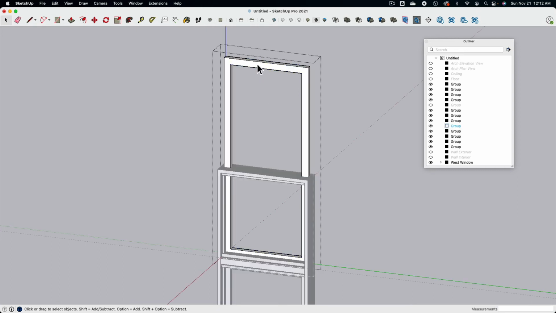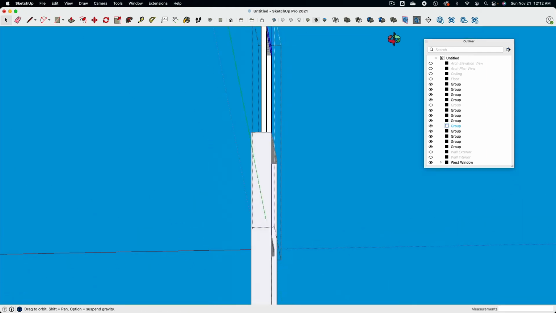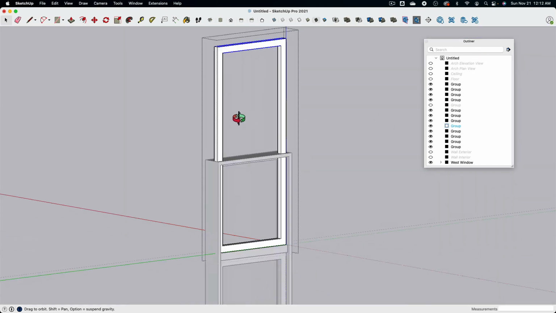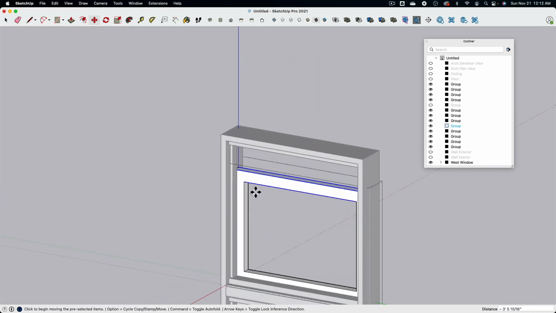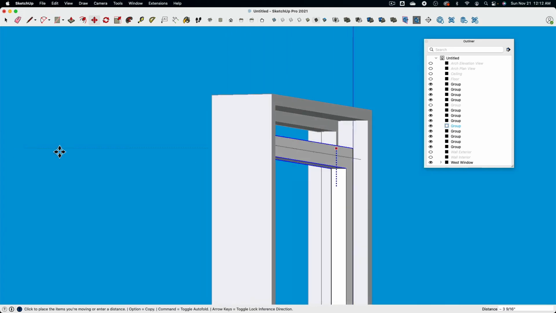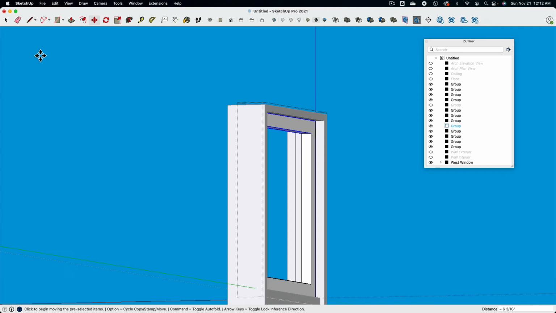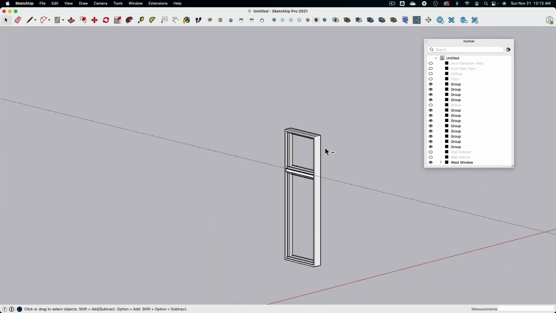What's kind of annoying in SketchUp is when you drag over it, it selects all the faces, which we don't really want. We just want certain edges. But I can then with Shift deselect the few faces I don't want. And now all this I can move down along the z-axis, and there, snap. Beautiful. Okay.